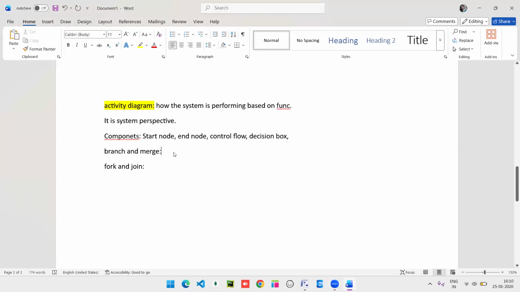So branch means it is a decision box. It is a point where you can ask a question and choose one path based on the conditions. Sorry, in branch, it is a process that will split into multiple paths based on the conditions. Decision box is one thing, branch and merge is another, and fork is different. These are different. In a branch, the task is split into multiple paths.